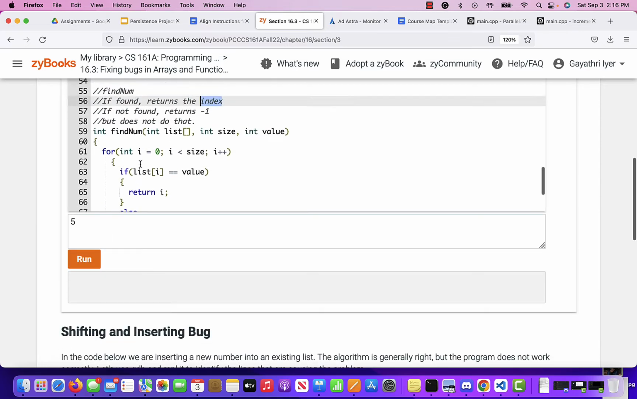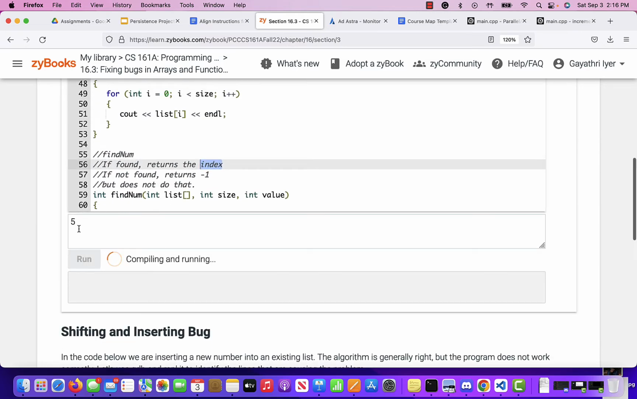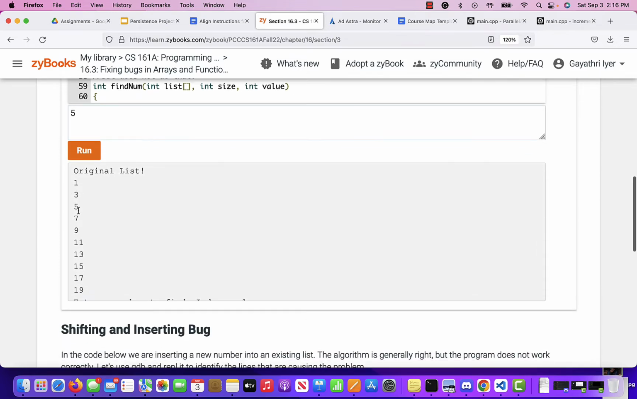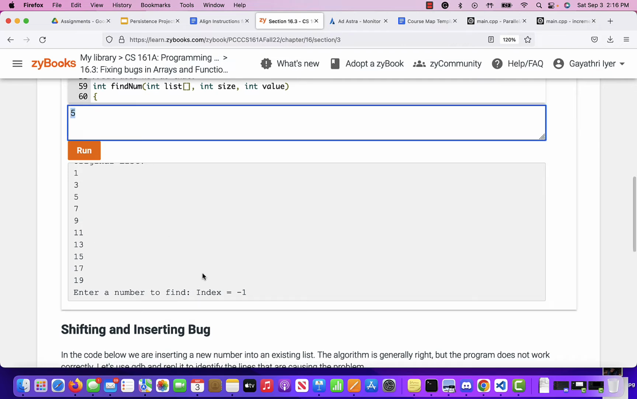Okay, so let's run this program. We're looking for the number 5. It's an odd number. And here's the original list, and there's 5, which is what I'm trying to find, but index says minus 1. So the 5 is the input. So it's not finding the number.